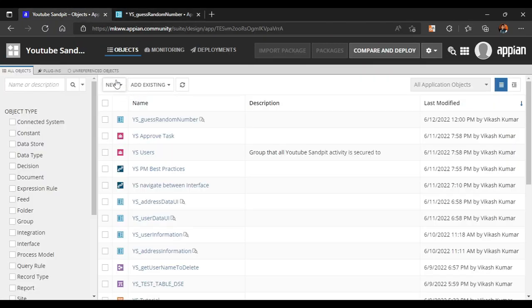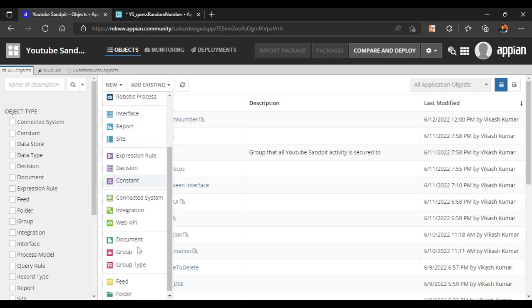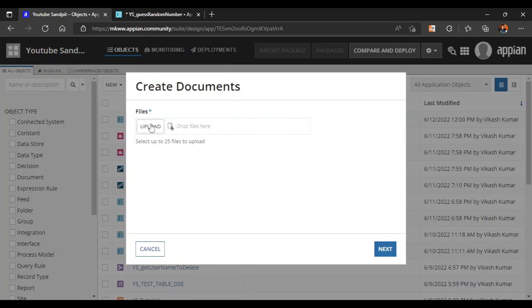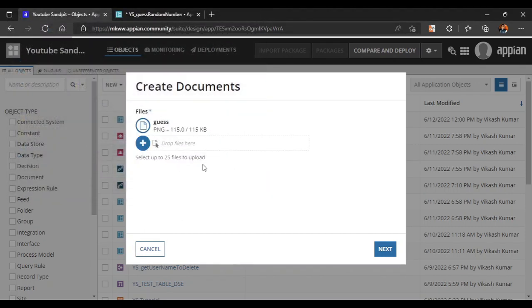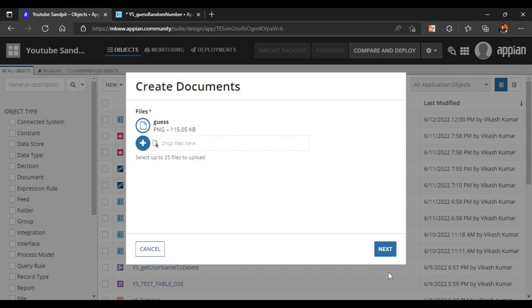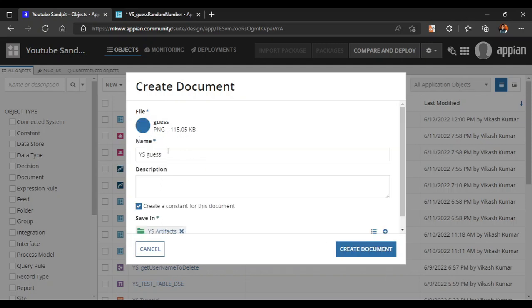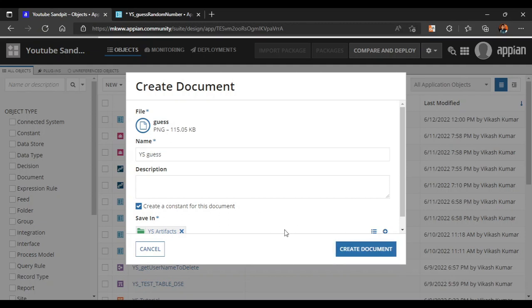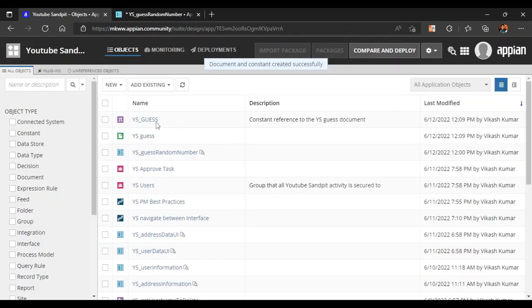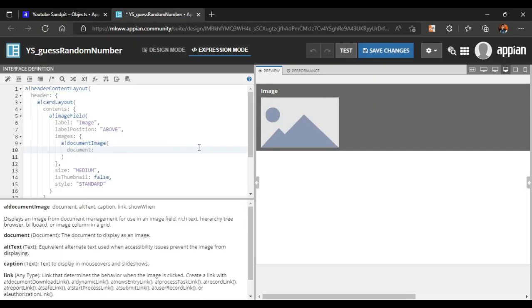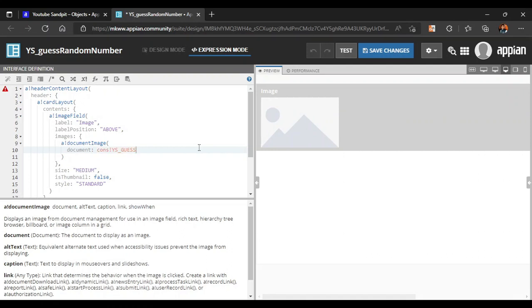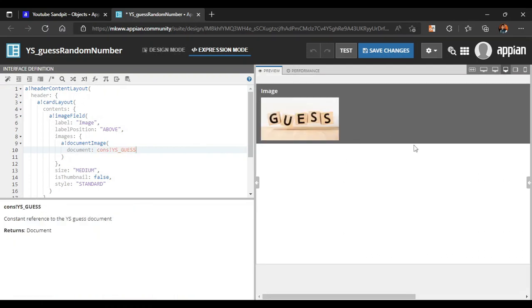So let's try to upload our image first. We'll go into the document, and here we have guess the number, and we will upload it. So this is the number, it's there. Let's click on next. Here ys guess create constant, it will automatically create a constant for this document, and we will refer to this document in our image field, so that the image will get reflected. So ys guess, and here instead of this we will put the constant here, const bang this. So now you can see our guess number is there.